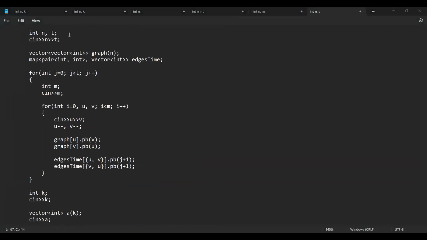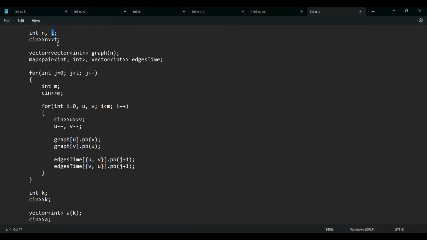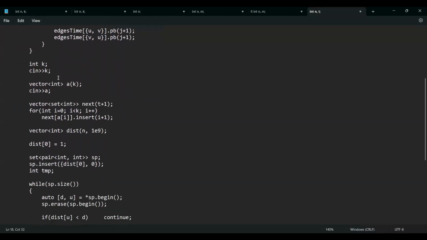So first of all, n is the number of nodes and t is the number of key moments. This is the graph that I'll generate, where u and v are connected at this key moment. So j is going from 0 to t, and j plus 1 simply means that at that moment there's an edge between u and v. Now I'm taking k, the order in which the time machine is going to send me to different key moments.